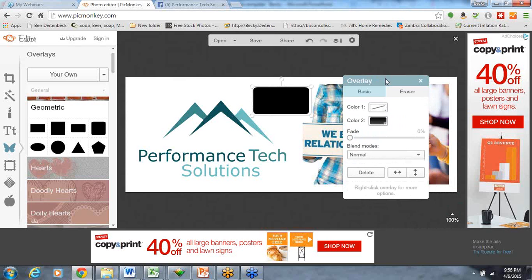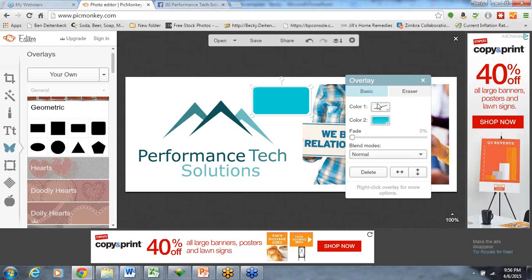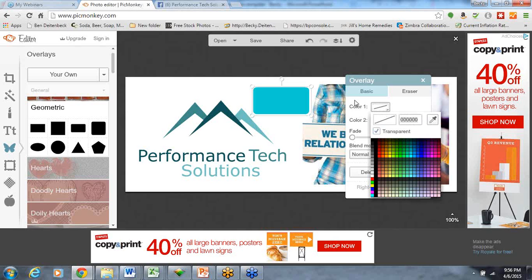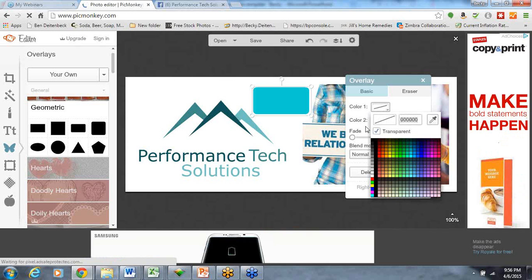Now in this overlay box here, I get to choose the color. So I could keep it black if I want. Or I could go ahead and change it into some other color. So maybe I want to turn it to more of a blue. So maybe it stands out a little more. And then for my first color, I can leave that as transparent if I want.